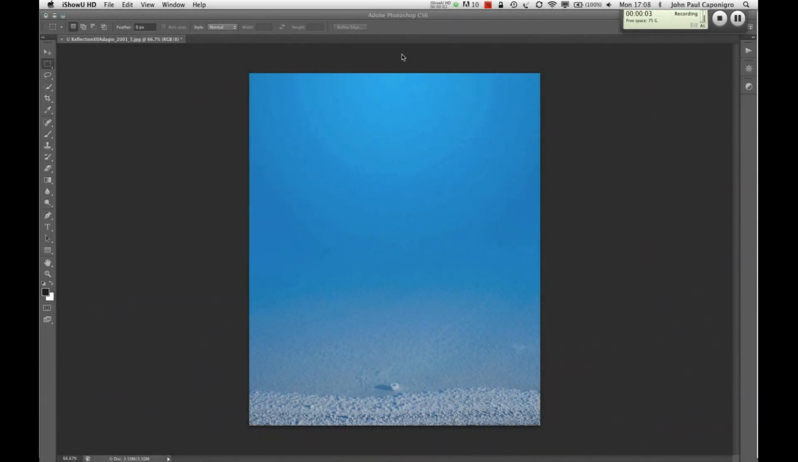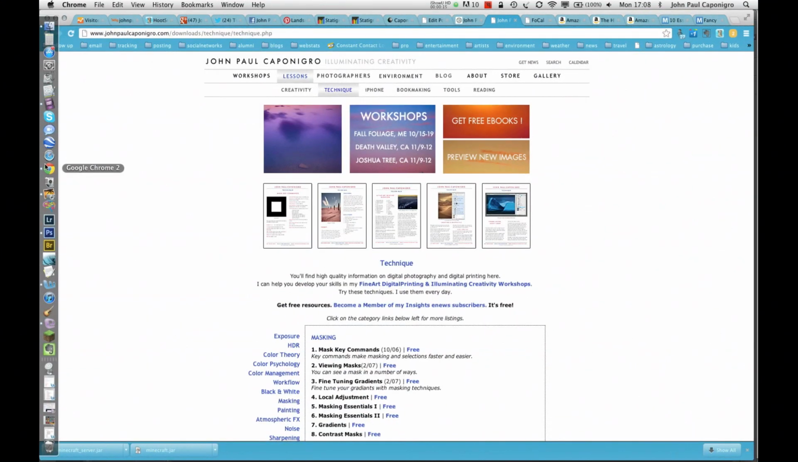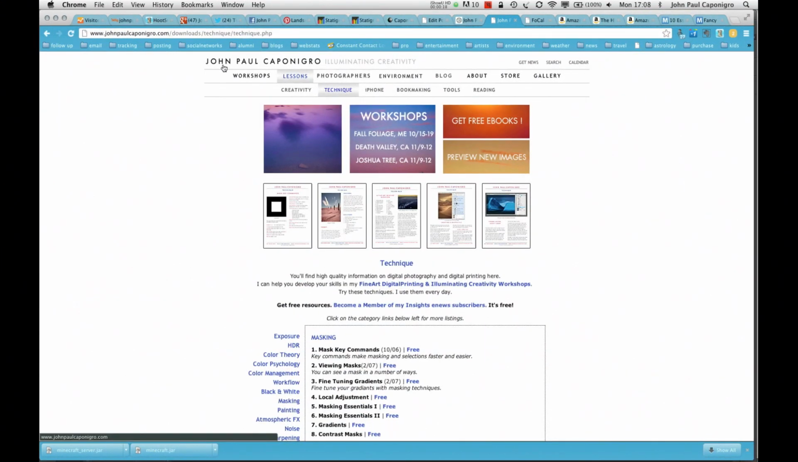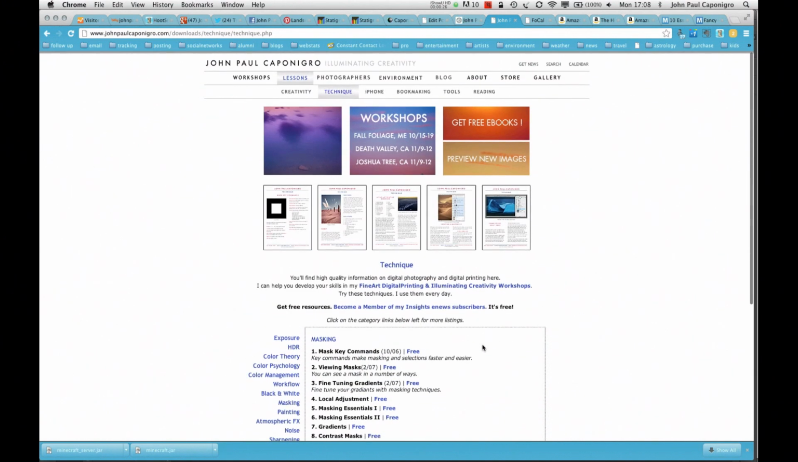Masking in Photoshop can be made faster and easier if you learn a number of key commands. Now, the best way to learn these key commands is to use them, but while you're getting used to them, I recommend you make a list, and in fact I've prepared one for you here on my website, johnpaulcaponegro.com. Under Lessons, Technique, and finally, under Masking, you'll find a complete list and many other useful resources as well.